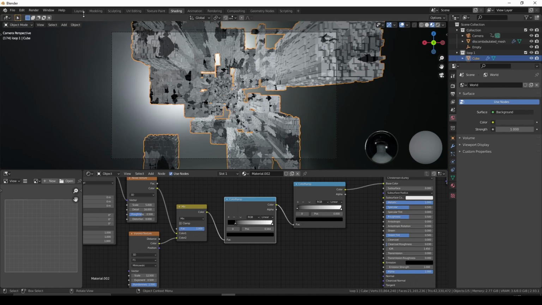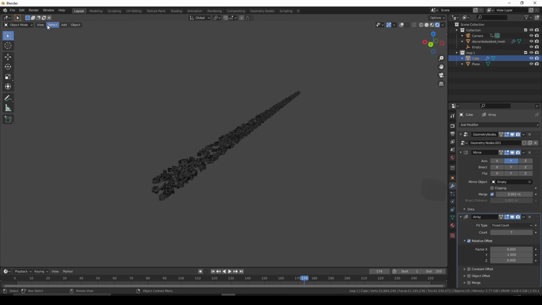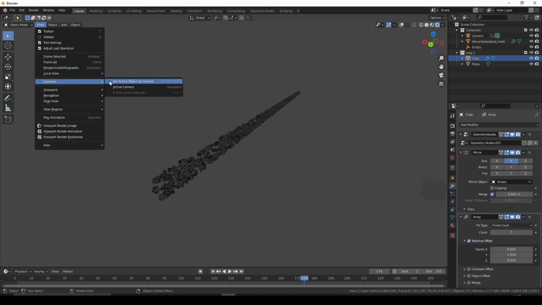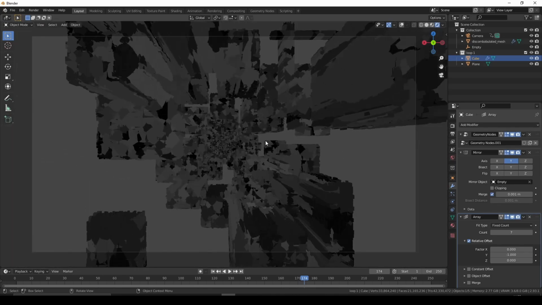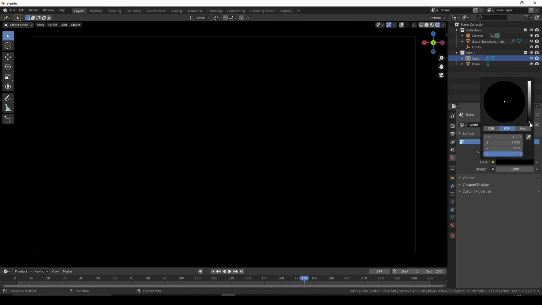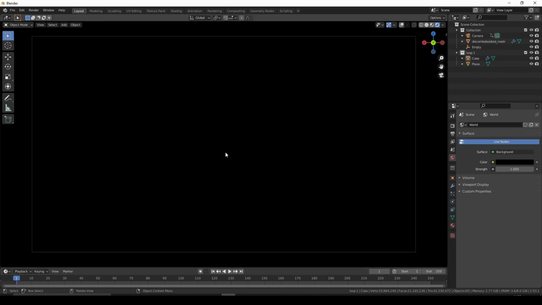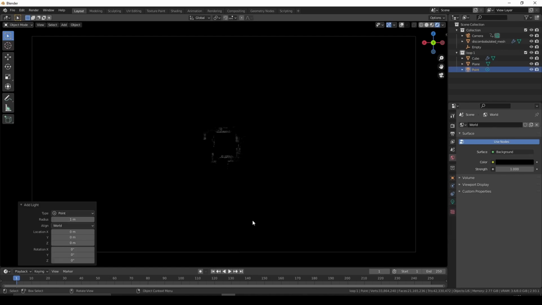So let's go back over to our layout, go into our render view, and let's get our camera. And it's all looking very weird, but that's because we still got our world light on. We can bring our world light and make it completely black so we can't see anything. Then we're going to drag our camera all the way back to frame 1. Making sure that we're not clicked on anything, we're going to go Shift A, add in a light, and this is going to be a point light.